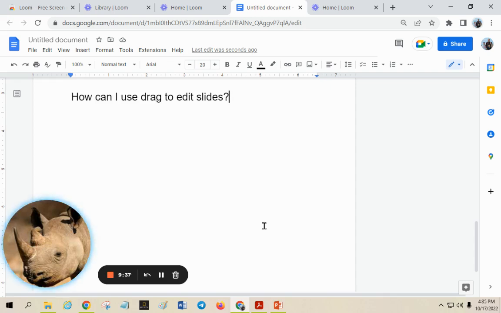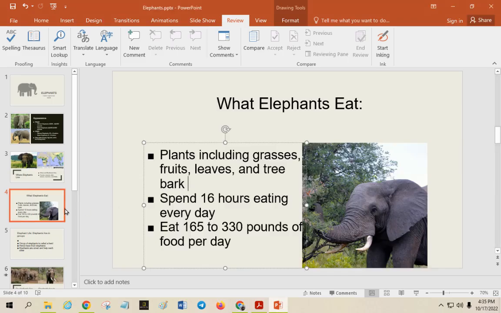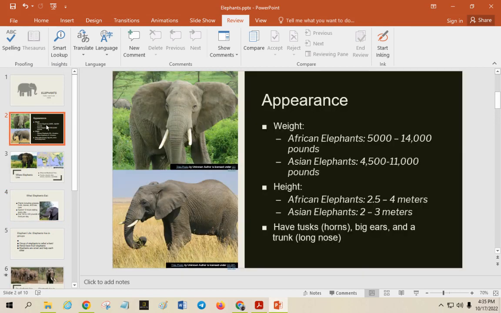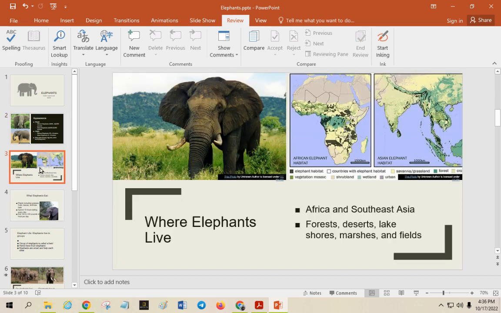Okay, so I'm moving on. I can also drag slides to different places in the presentation. Let me bring that up. I can drag slides to different places in the presentation. Right now, my second slide is the appearance of elephants. The third slide is where elephants live. However, I think where elephants live is more important, so I think it should go before the slide about appearance.